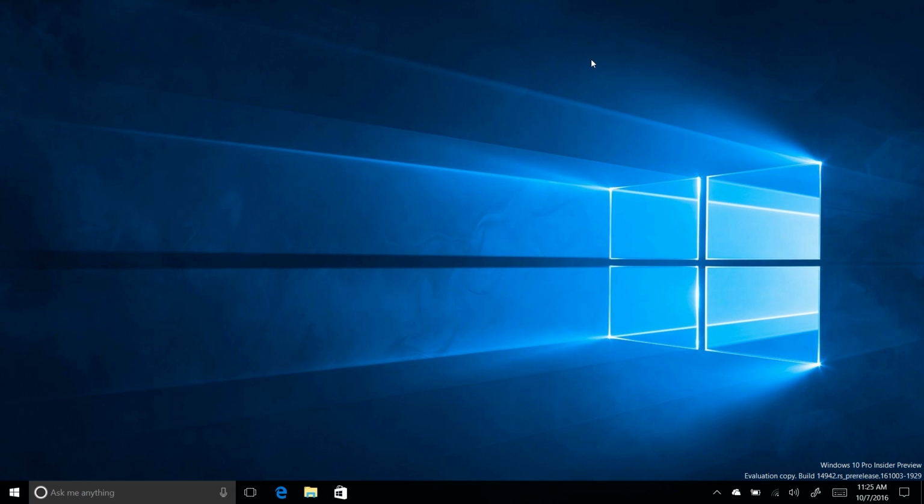Now it's been a while since I've done one of these build walkthroughs, and that's simply because most of the builds Microsoft were releasing had no noteworthy features to demo. That changes with today's build, however, as build 14942 includes some actual features that we can showcase.